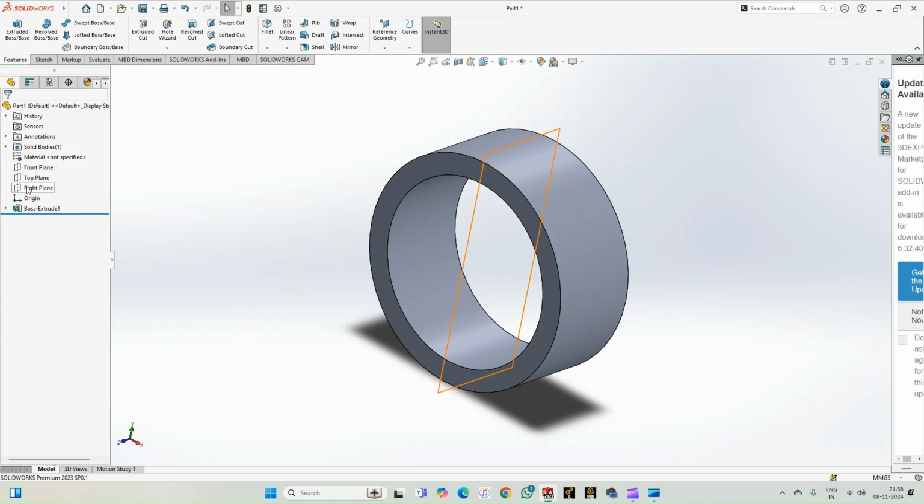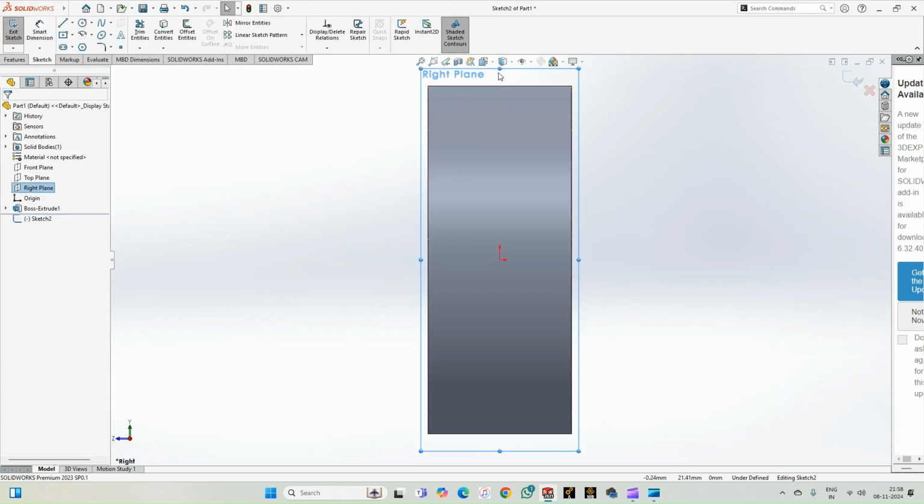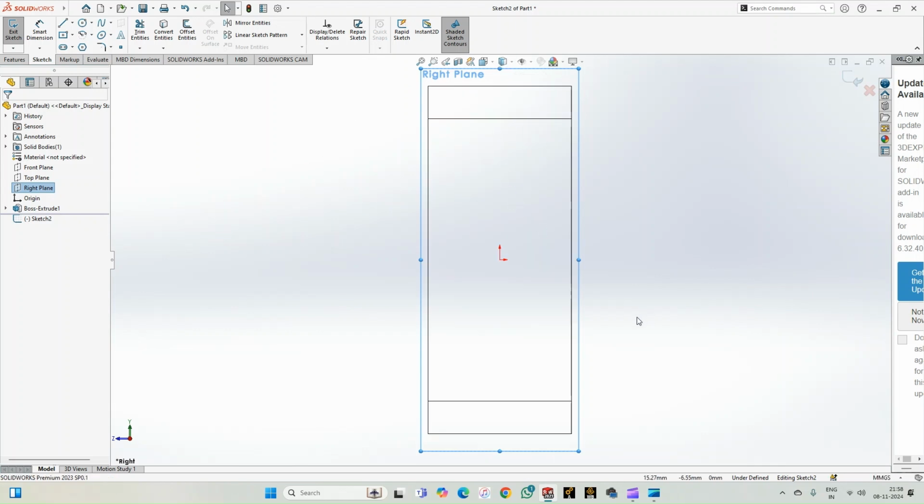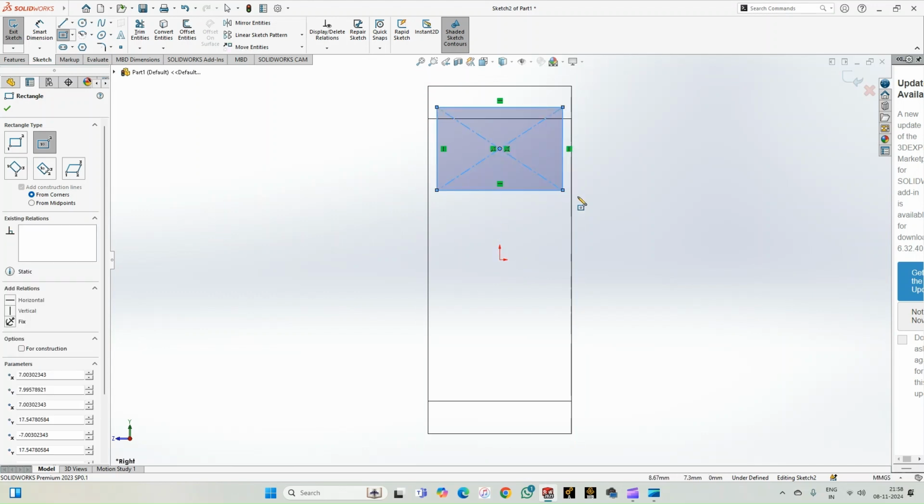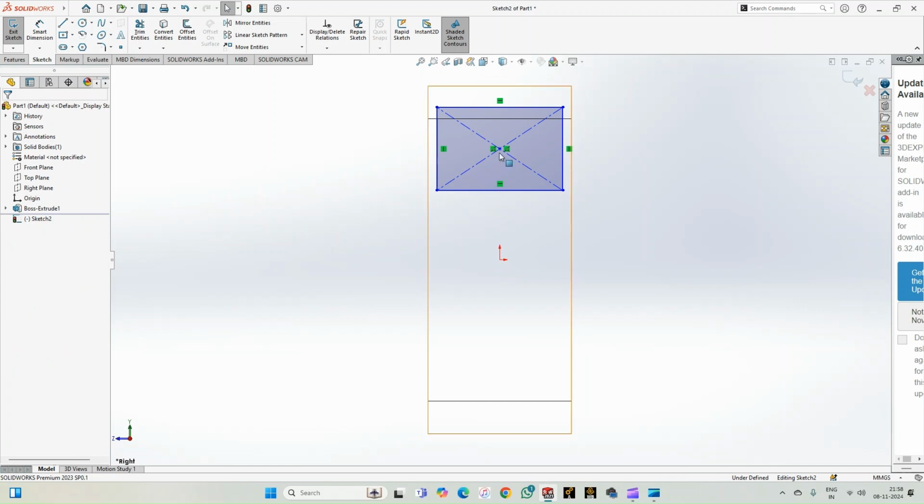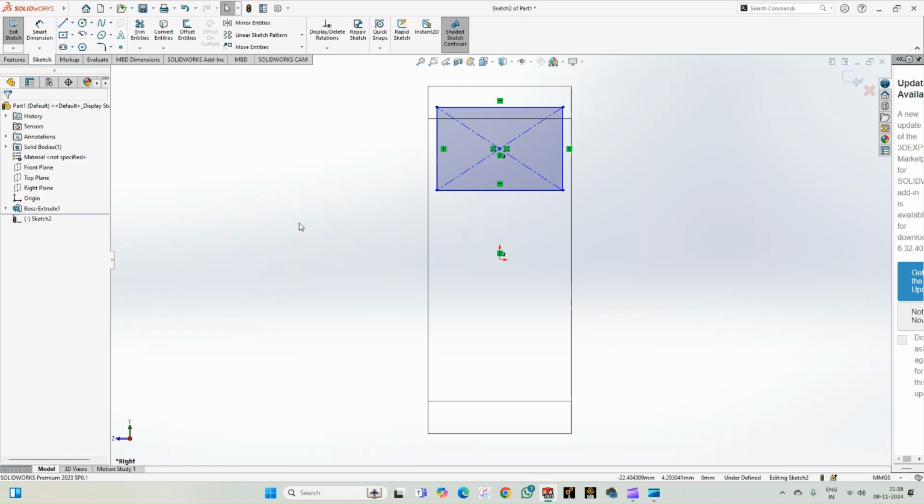So for that purpose, let me select the right plane and click on sketch option and switch over from the solid mode to the wireframe mode like this, and ensure these two edges are visible. So now let me select the option of center rectangle and draw the rectangle centered, and the center of the rectangle and then the origin will be vertical. So this is one of the important constraints that we need to assign here.